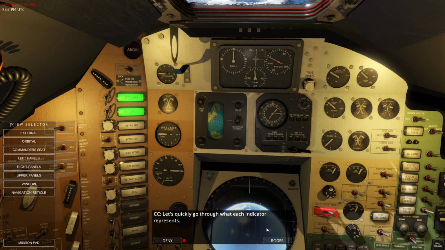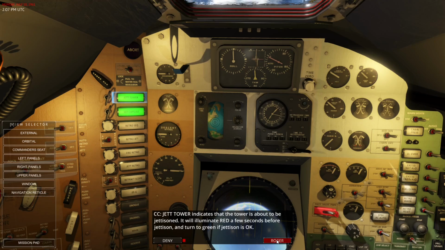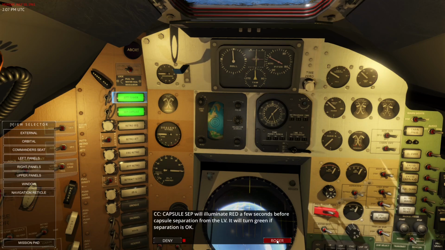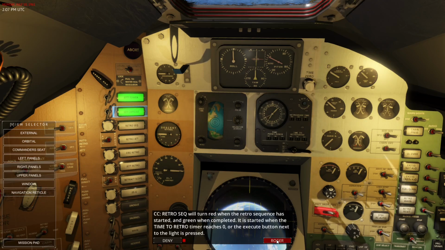Let's quickly go through what each indicator represents. Jet tower indicates that the tower is about to be jettisoned. It will illuminate red a few seconds before jettison and turn to green if jettison is okay. Capsule SEP will illuminate red a few seconds before capsule separation from the LV, which is the launch vehicle if I remember correctly. It will turn green if separation is okay. RetroSeek will turn red when the retro sequence has started and green when completed. It is started when the time to retro timer reaches 0.